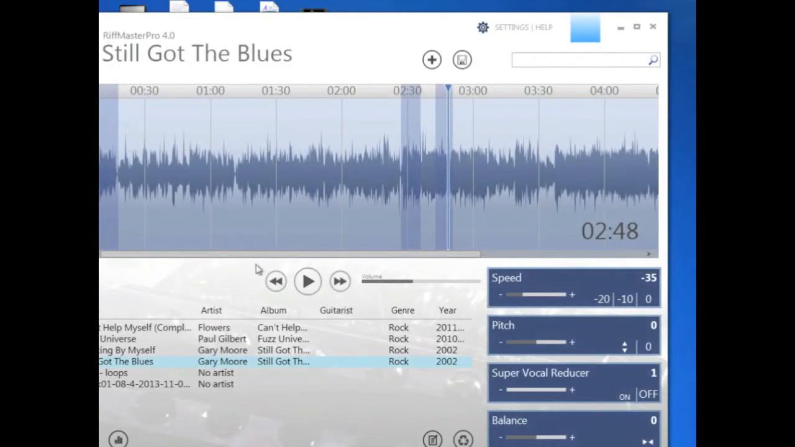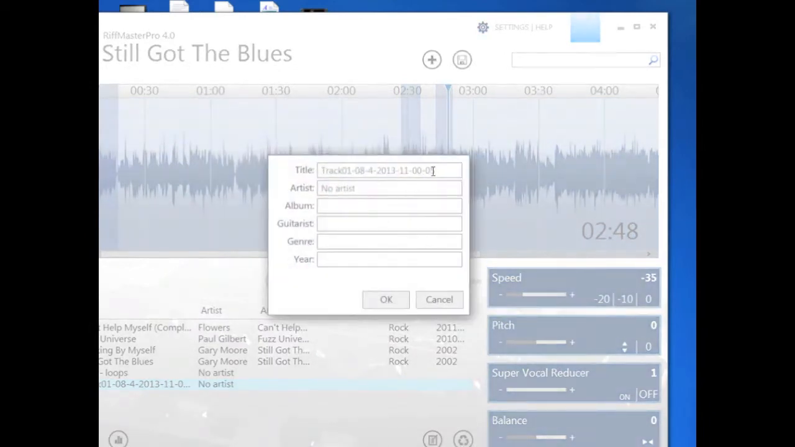Okay, so that track has now been loaded, as you can see down at the bottom of the playlist here. What we would do here is we can go and edit the details, and we can just type in EC and B.B. King. There you go, and then we can just keep that there.